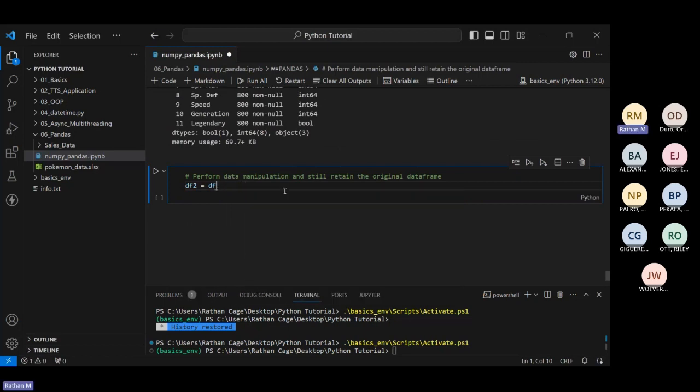Now, remember, don't write df2 equals df. If you write df2 equals df, both will point to the same memory location, and whatever operation you do on top of df or df2 will also be reflected in the other one. Just something you need to know. Just remember, it's always a better thing to make a copy.